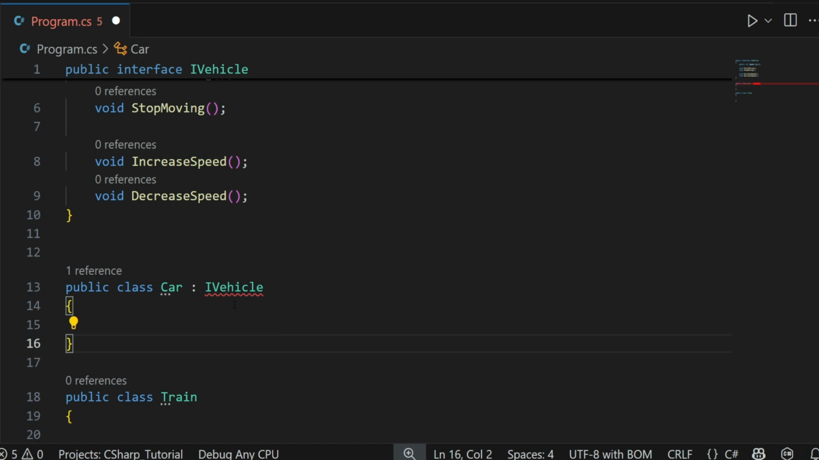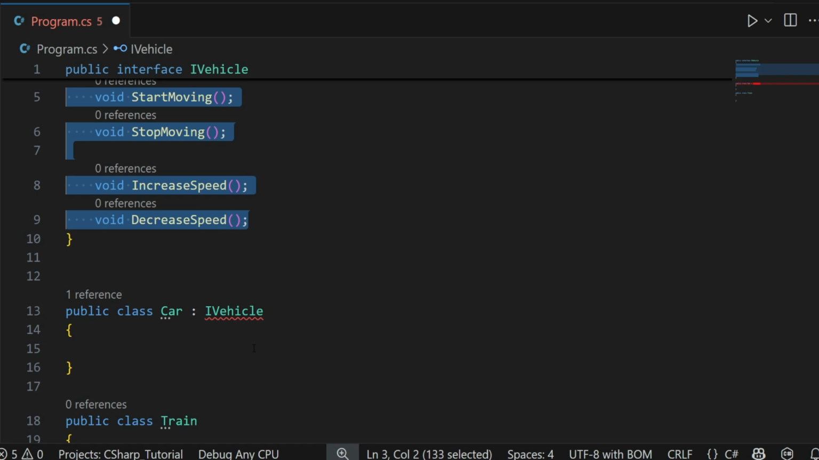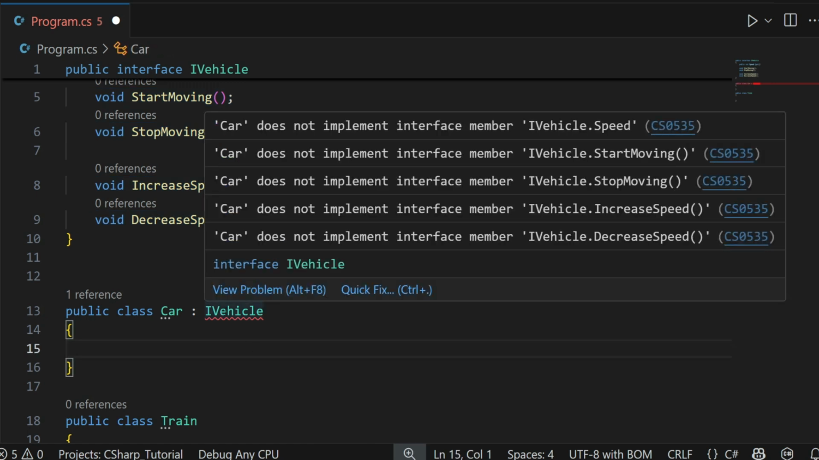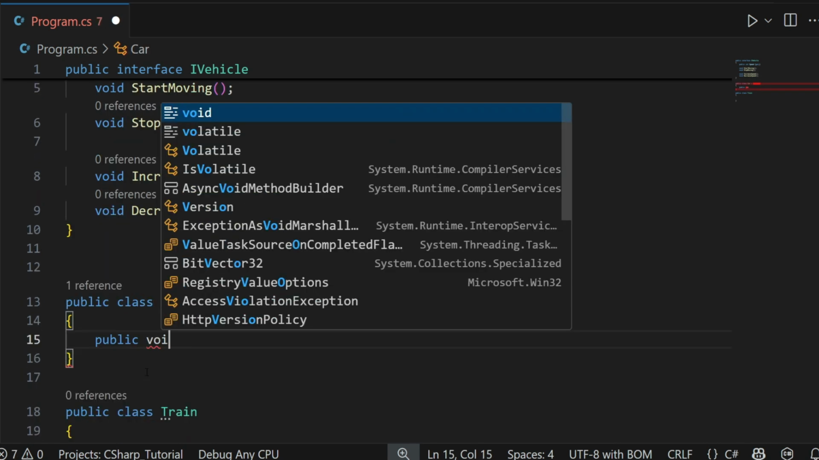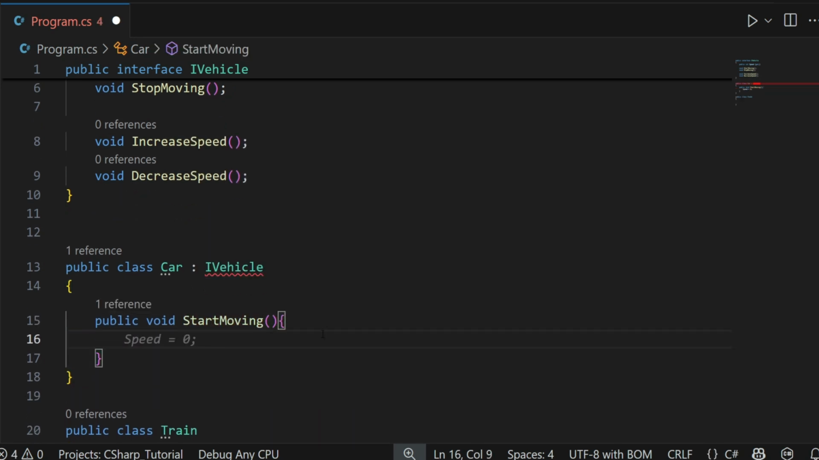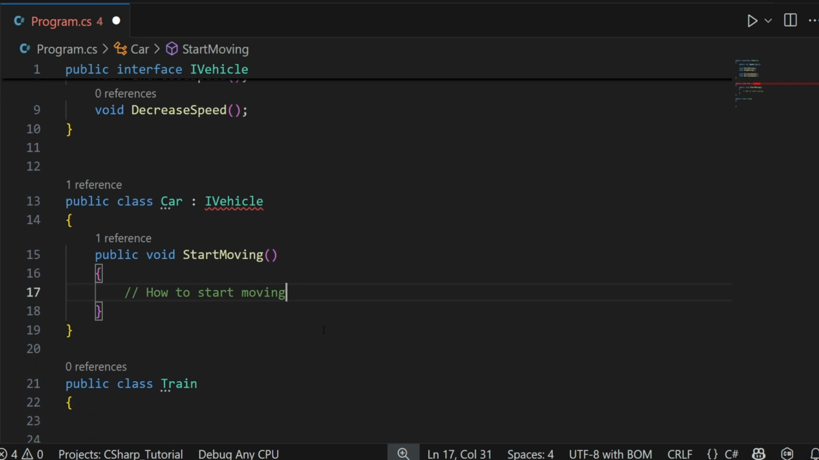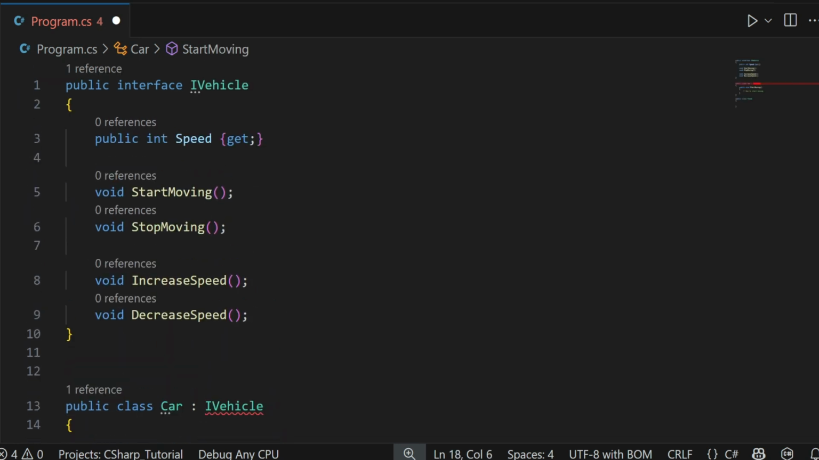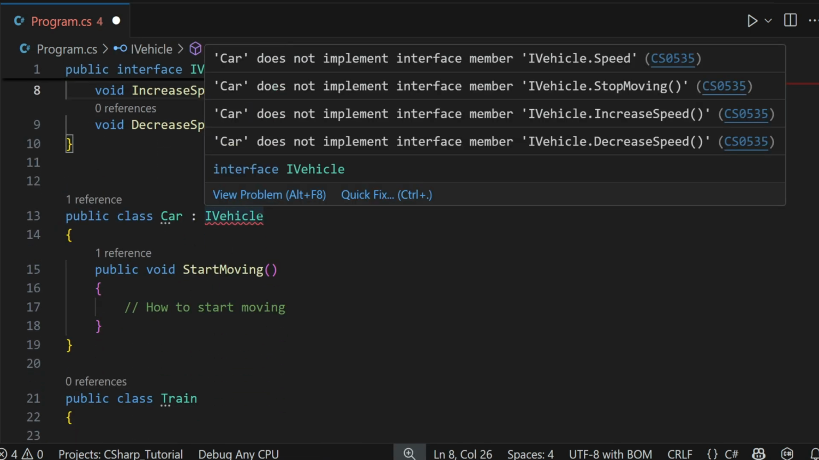Now it's going to give us an error because we are implementing this interface, but we don't have all of this. So it will also tell us Car does not implement interface member IncreaseSpeed, or StartMoving, or Speed. So we can either add them manually, public void StartMoving, and this time we need to actually provide the implementation. We need to provide the code of how to start moving. But it will still give us an error because we still need to implement all of them. And only when we implement all of them, this error will be gone.